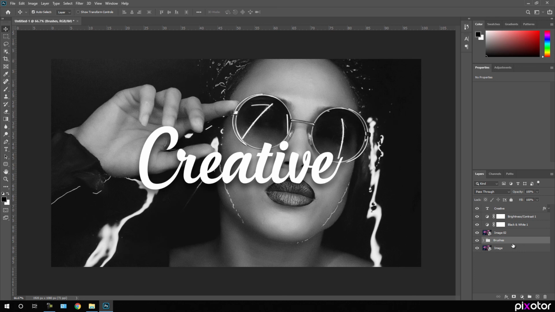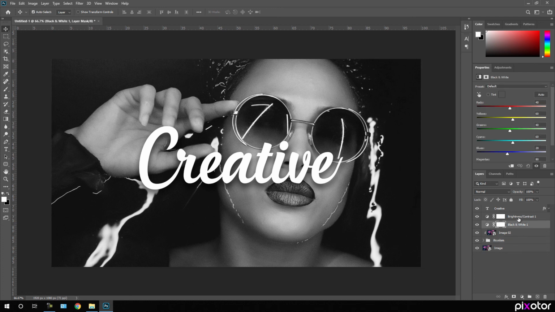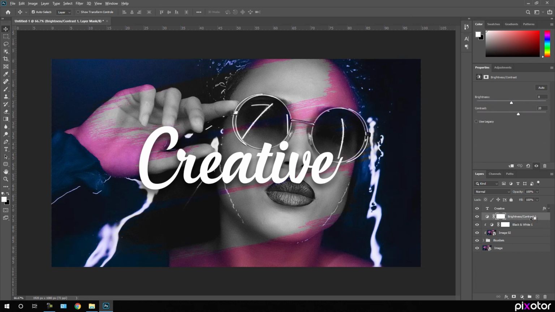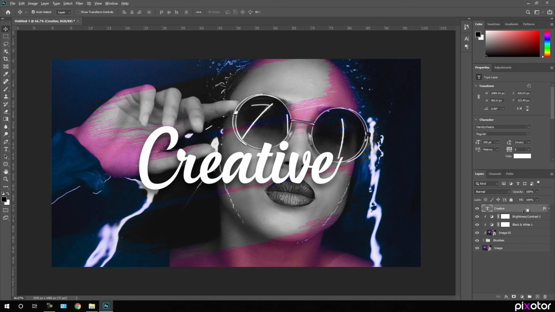Alright, and now close this text layer, and after that I'm going to just drag this process over on the first layer right over here and hold Alt on the keyboard and click on this clipping mask. Alright, and do the same thing for all the layers. So select this black and white adjustment layer, hold Alt and just click on this clipping mask. Select this third one, brightness and contrast, hold Alt on the keyboard and click on this clipping mask. Alright, and do the same thing for text. So select this text layer, hold Alt on the keyboard and click on this clipping mask.